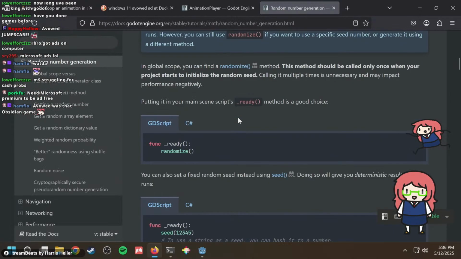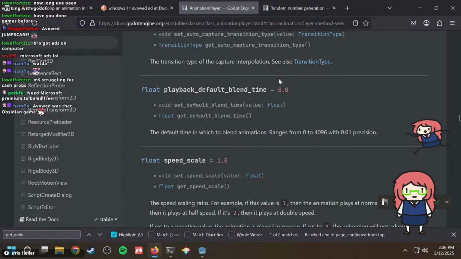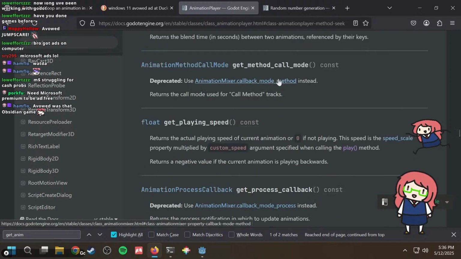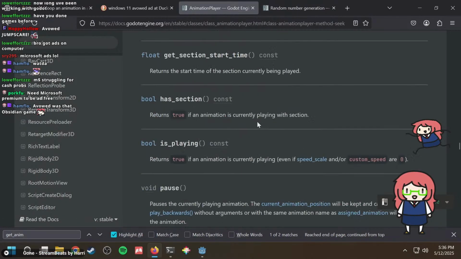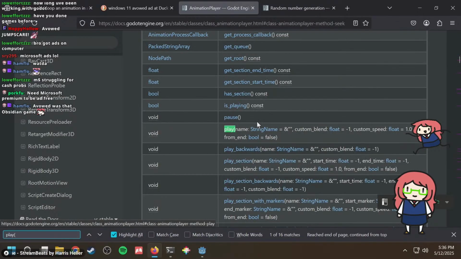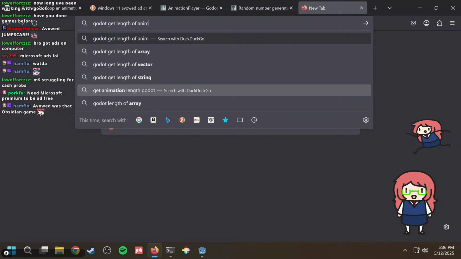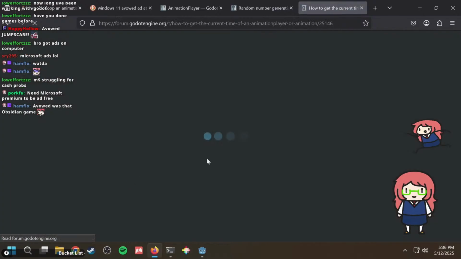So on ready, it will random. Actually, is there a way to have it, when you play an animation, to not start from the beginning? Like remember where you were the last time it was animated. Because I could just randomize the animation position in the beginning, and then I don't need to do it every single time I reset. Is it like play? If I just do play. From end. Custom blend, advance. How to set animation length. How to get the current time. Yes, that's what I want.